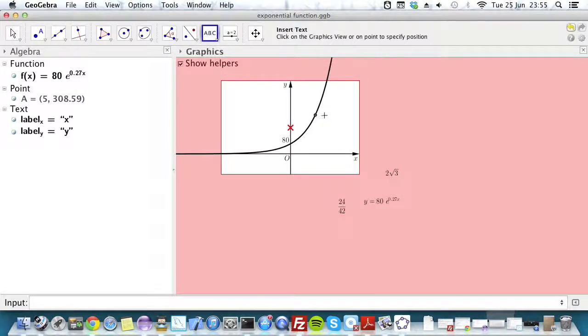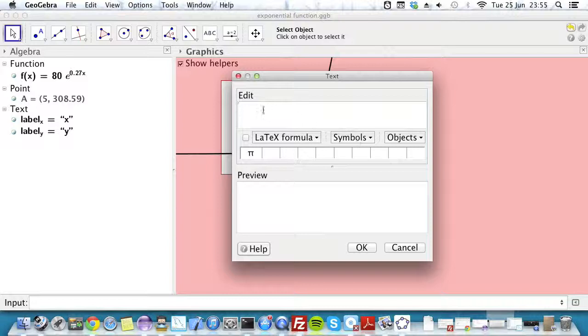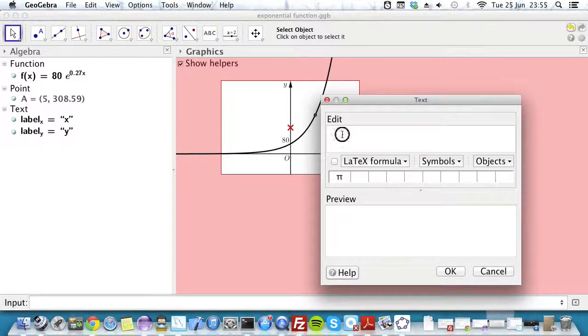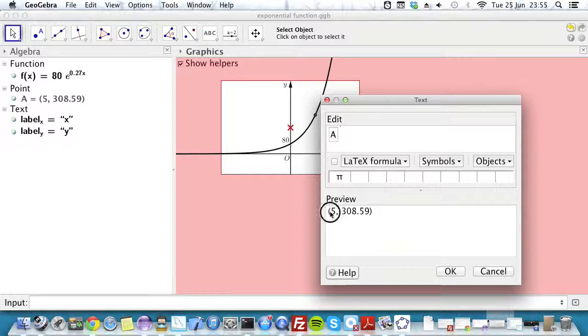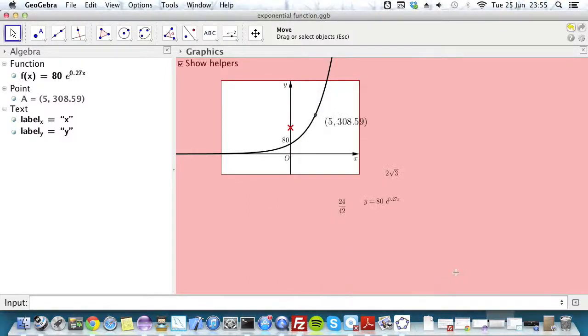If we click on the text tool and click on the background, I can say that I want the coordinates. Now, you could just type this in, but actually GeoGebra already knows the coordinates. The point we made was the point A, so in the objects box I'm clicking on the point A, and you'll see here that it's calculated the coordinates. Now if I choose that it's a LaTeX formula, we'll typeset it in the same font as the rest of my diagram, so it will look consistent.